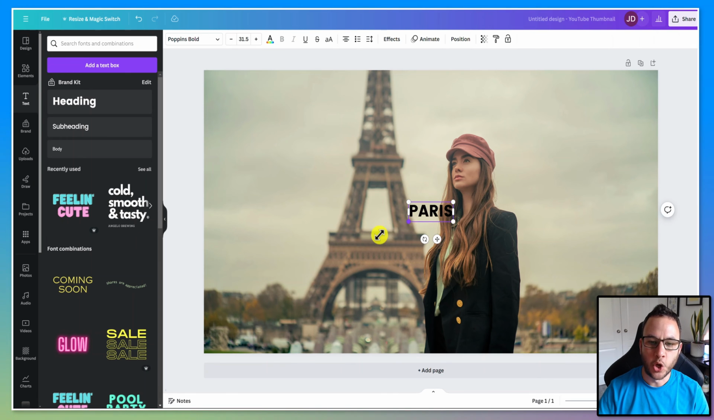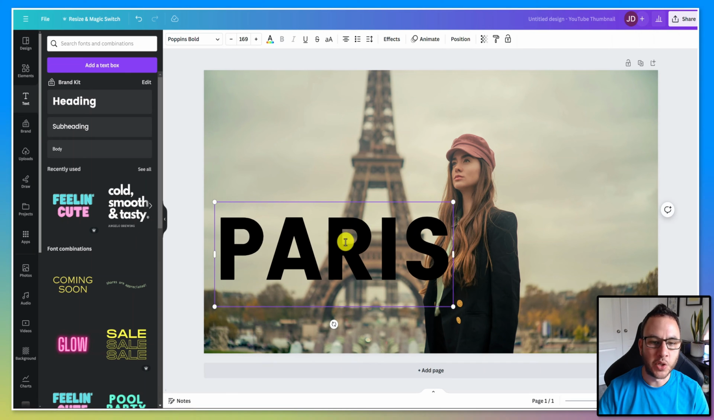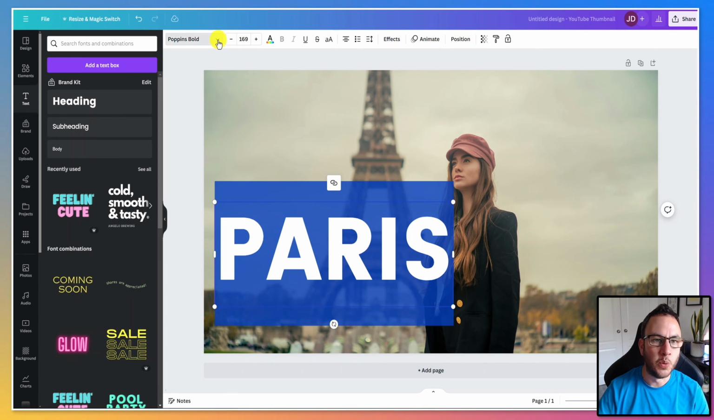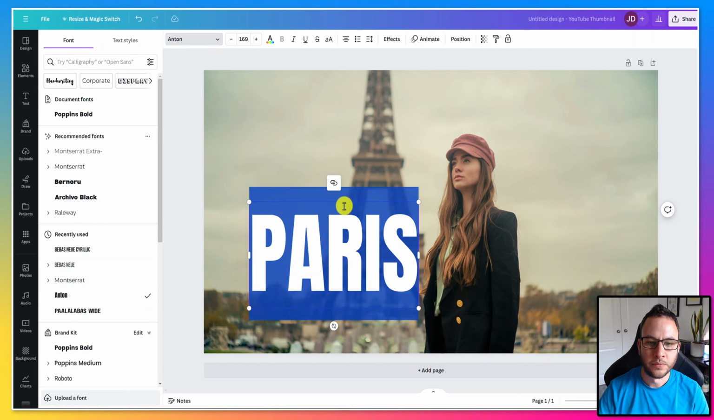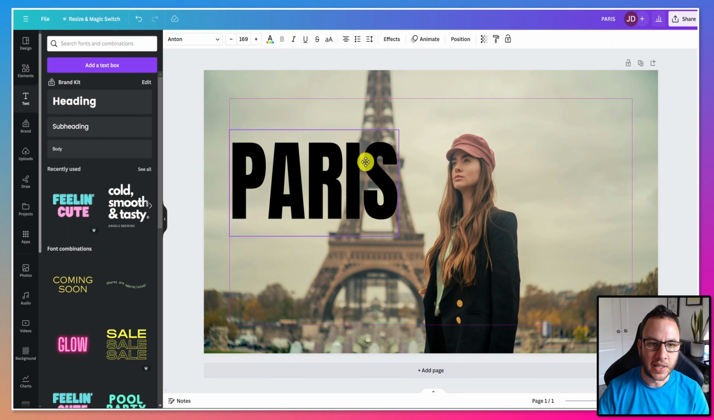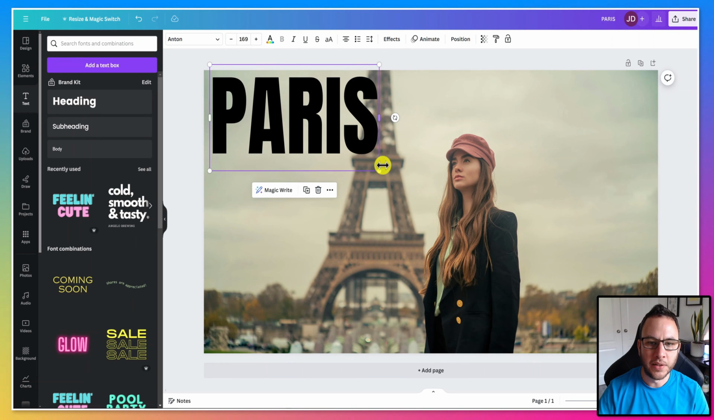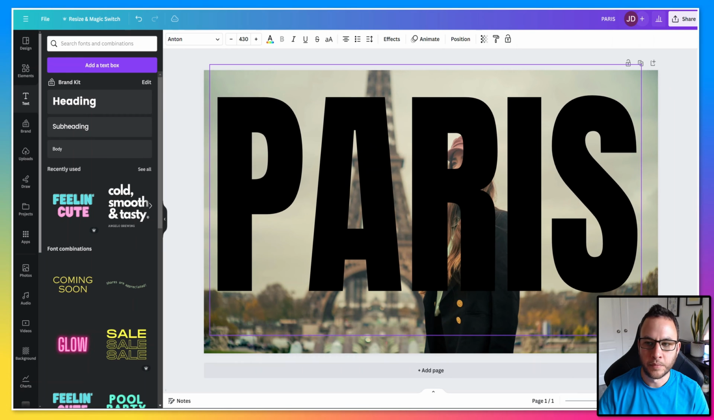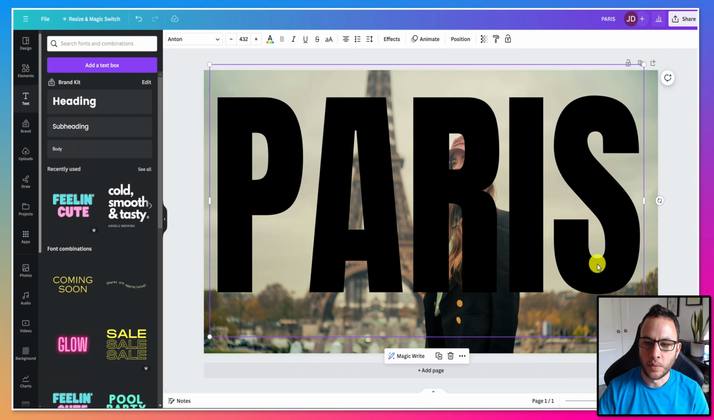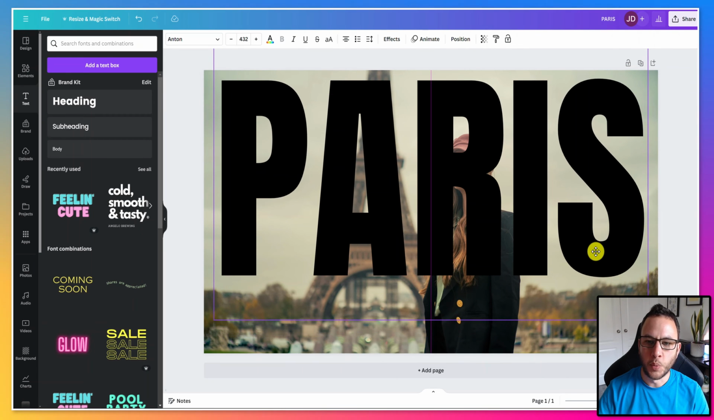Now, Paris is quite a short word and this is quite a big image. So I'm just going to change this to like a tall, narrow font so that we can make it quite wide. I'm going to use Anton. And again, I'm just going to click on it and click on this corner and drag it. So that should do what we need it to do.